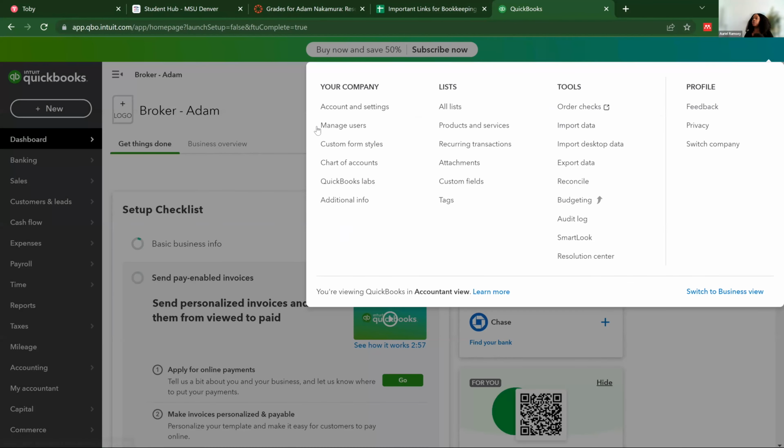And we always want to do this. The reason why is that sometimes it'll default to the business owner's view. But again, I want us to really get familiar with using the terminology that we've been building on, and all of that is going to be on the accountant view side, okay?